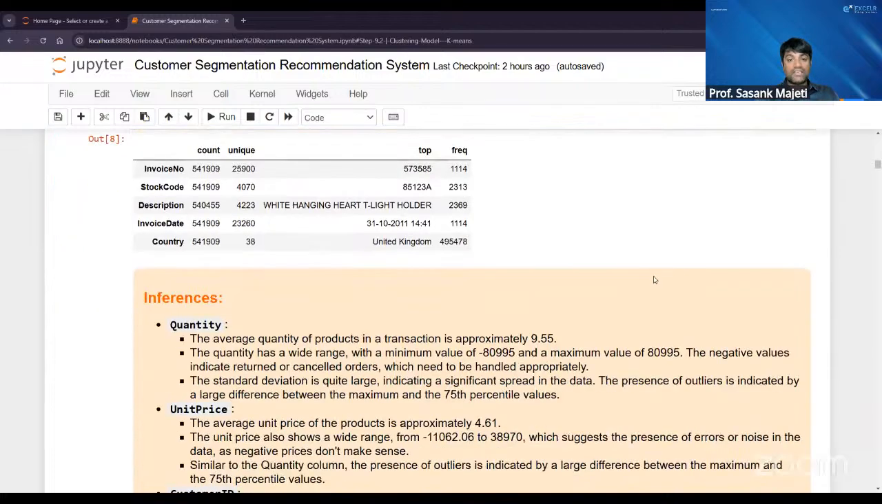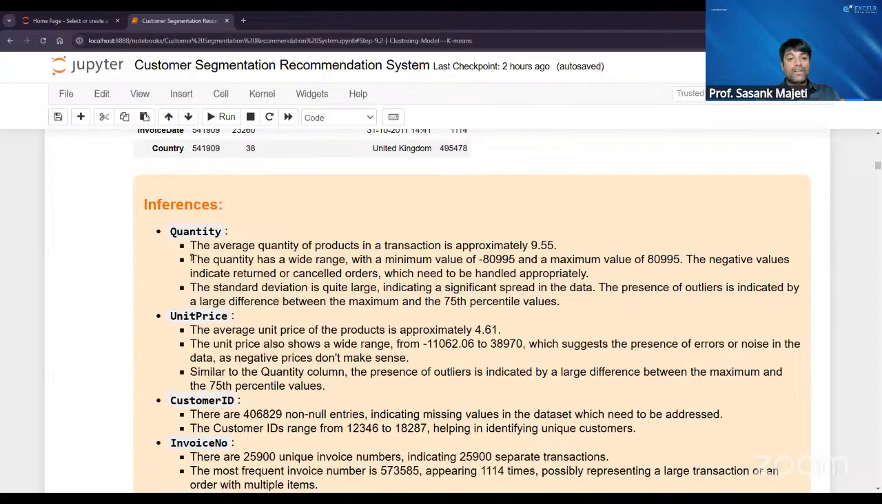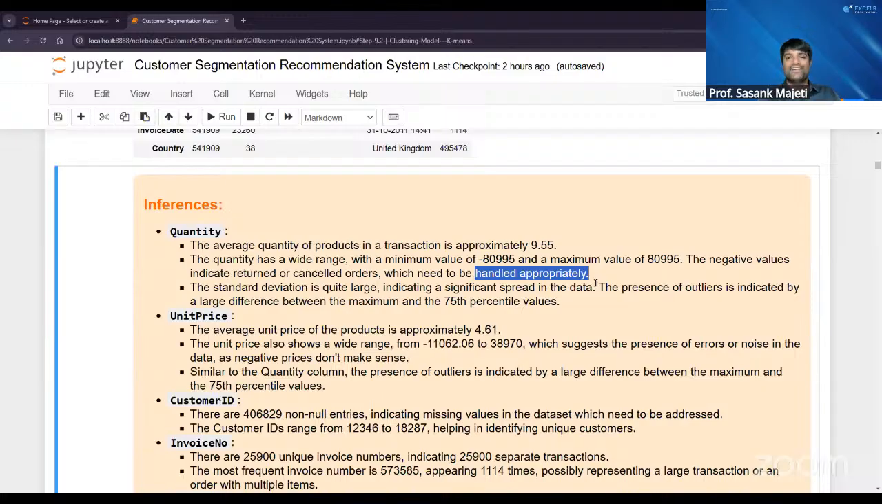Now, the next thing to understand here is that the quantity has a wide range, with a minimum value which is a negative value, as we have seen, and a maximum value that you are seeing here. The negative values indicate returned or cancelled orders, which need to be handled appropriately. It is very important for us to understand that there are certain products which are cancelled also. When we see online transactional data, there will be products which are returned and products which are cancelled. That happens when you do online shopping.